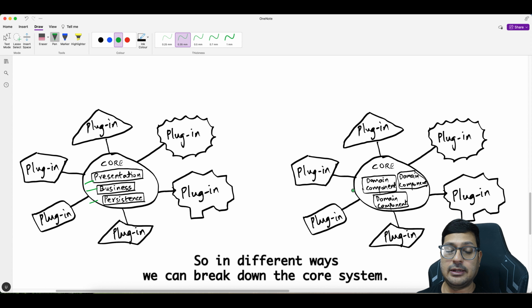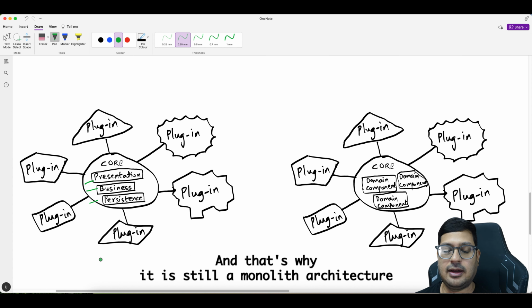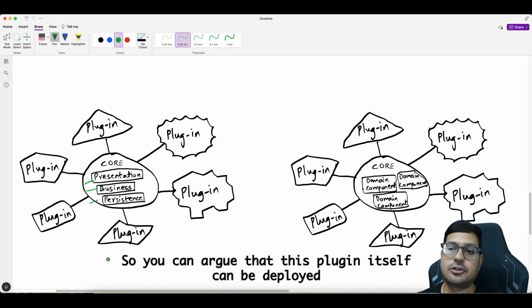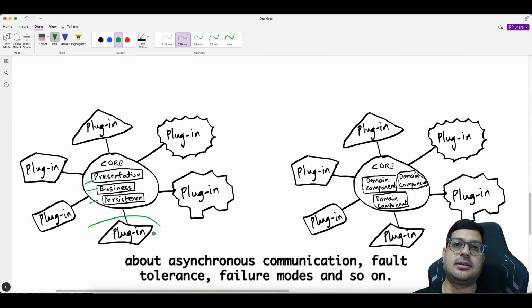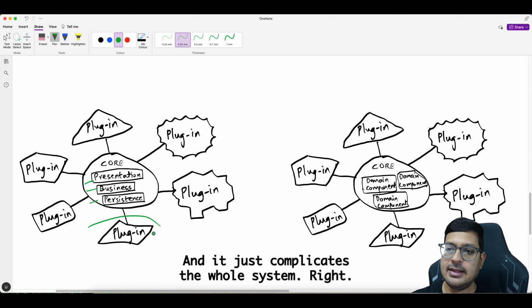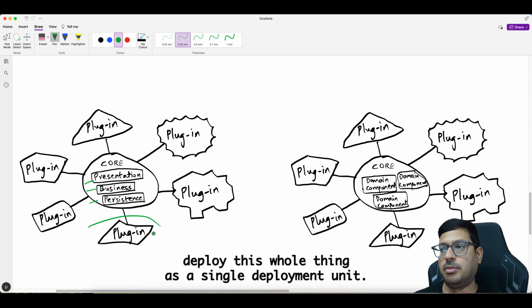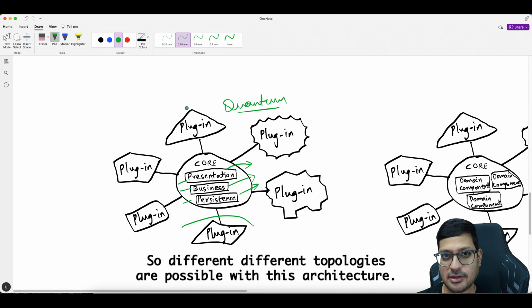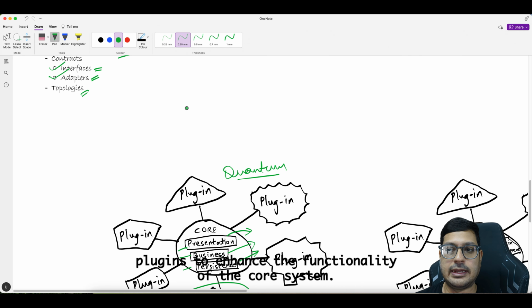So in different ways we can break down the core system, but this entire system is deployed as one unit in most cases, and that's why this is still a monolith architecture. Okay, this is not a distributed one. So you can argue that this plugin itself can be deployed separately, and that creates a distributed architecture, and then we are opening up all the possibilities about asynchronous communication, fault tolerance, failure modes, and so on, and it just complicates the whole system, right? So to keep it simple, the architecture suggests that you deploy this whole thing as a single deployment unit. So different topologies are possible with this architecture. It is quite flexible in that nature, and we can keep on adding plugins to enhance the functionality of the core system.